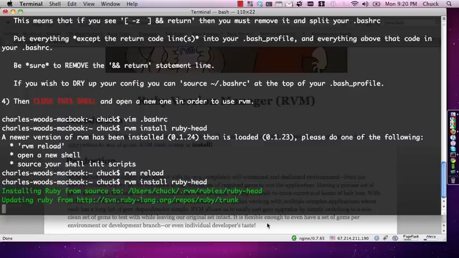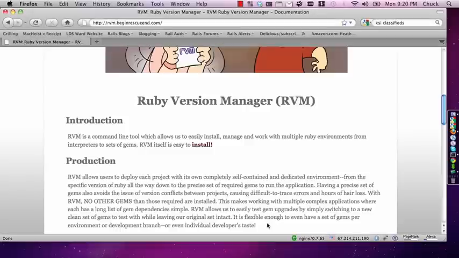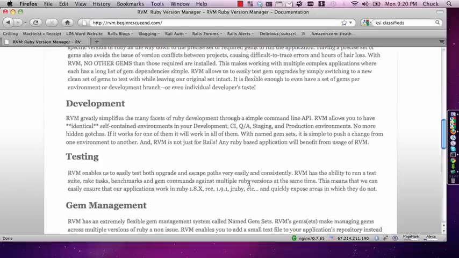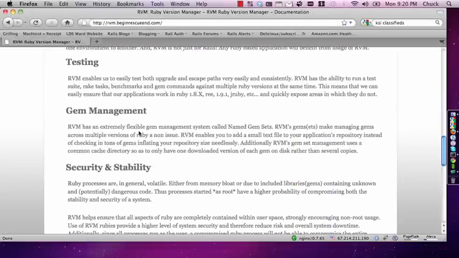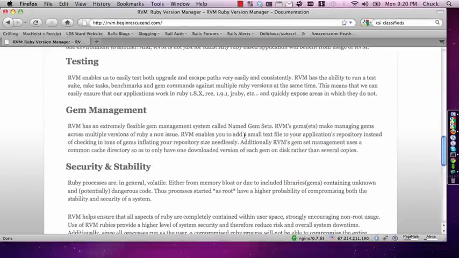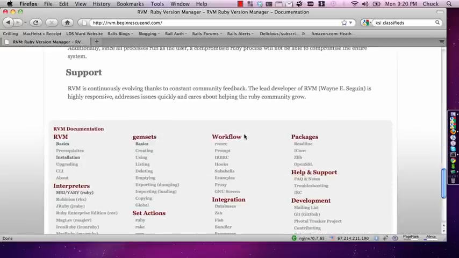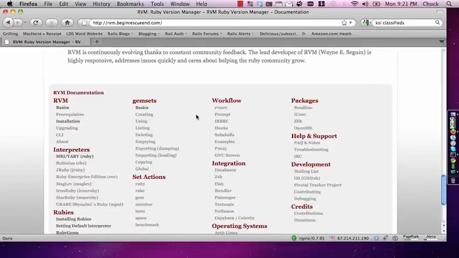But in a nutshell, what RVM does is it manages different versions of Ruby, along with gems, and you can see right here gem management. So if you are testing out Rails 3, or you want to test out a particular plugin for Rails or gem for Ruby or anything like that, you have those options.